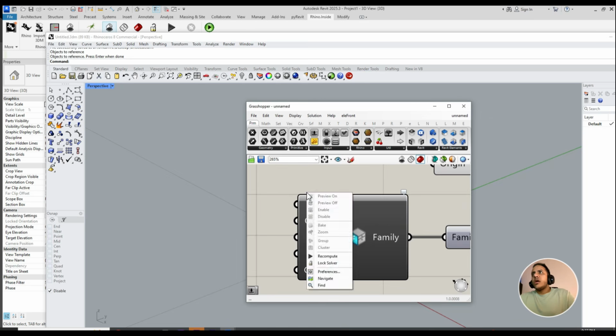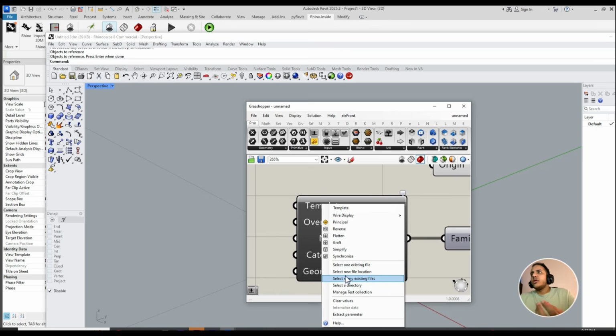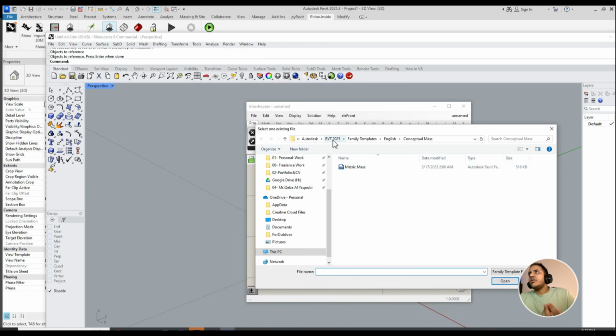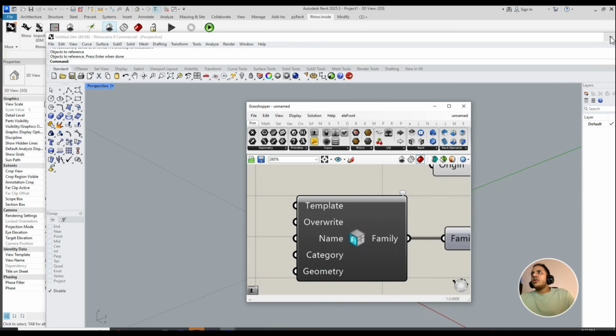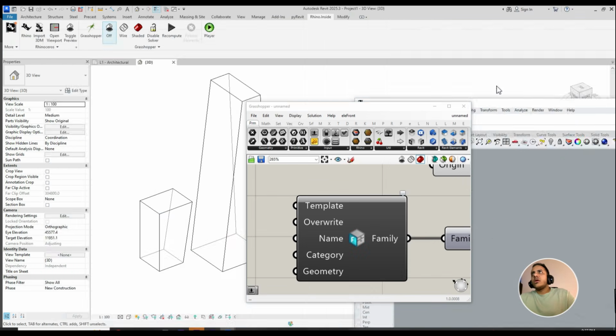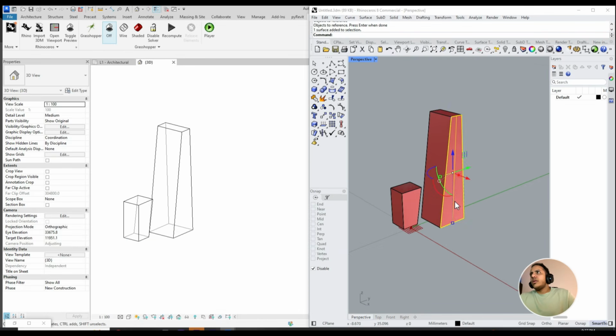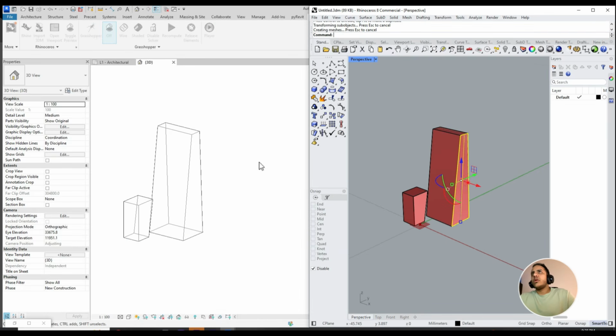Okay, one missing step that I forgot to mention: the template is the family template that you want. In our case, it's a Revit metric mass. In Documents, Program Data, Autodesk, Revit, the version, Family Templates, and Conceptual Mass, which is the template that we want in Revit. So as you can see here, the mass is applied. And if you move it in Rhino, it will apply in Revit. It will update, and you can see the results immediately.